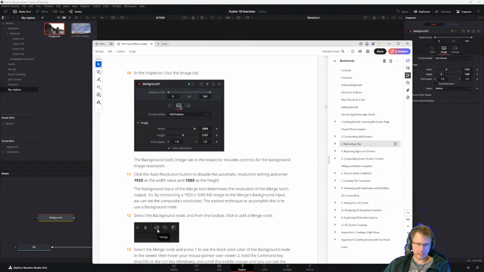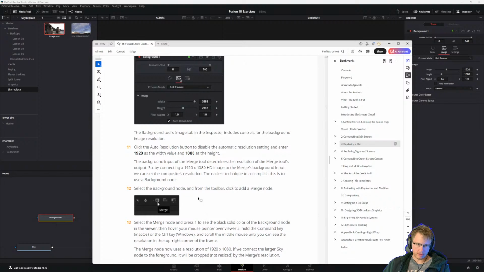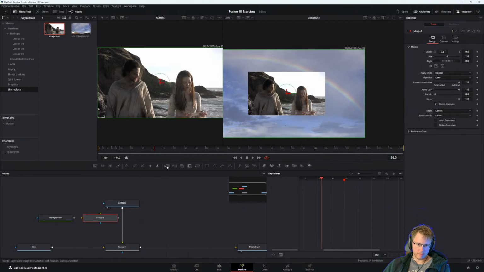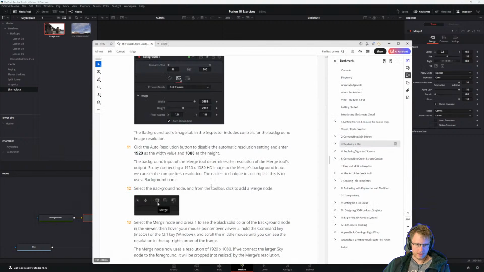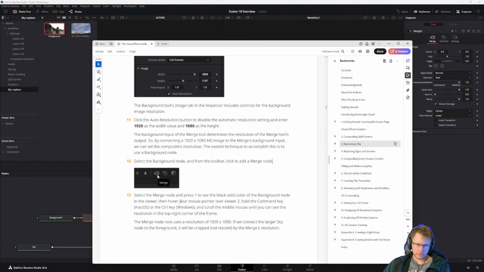And then the easiest technique to accomplish this is to use a background node, and then select the background node, and from the toolbar, click to add a merge node. Or we could do more. Yeah, so they're just saying you could grab it from here, the common stuff bar. And then select the merge node and press 1 to see the black solid color of the background node in the viewer.